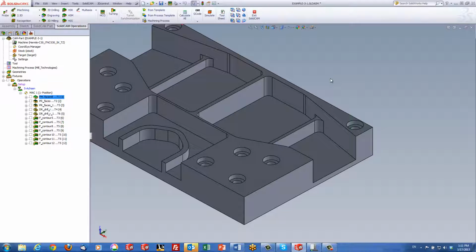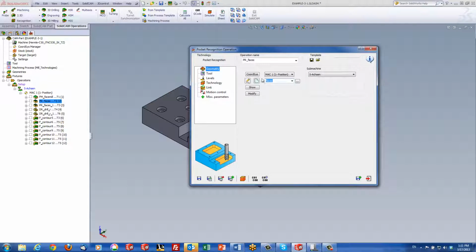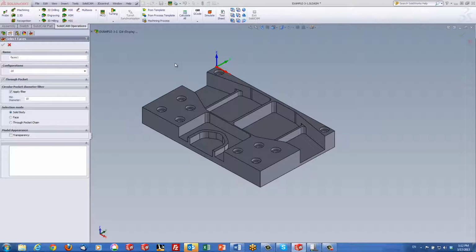I'd like to do them all in one operation instead of creating different geometries and different operations for different heights and different types of pockets. So for that, I've used the option of pocket recognition. If I were to open up pocket recognition, let's take a look at the geometry that I have over here, or better yet, let's even create a new geometry. I'll go into pocket recognition to create a new geometry.